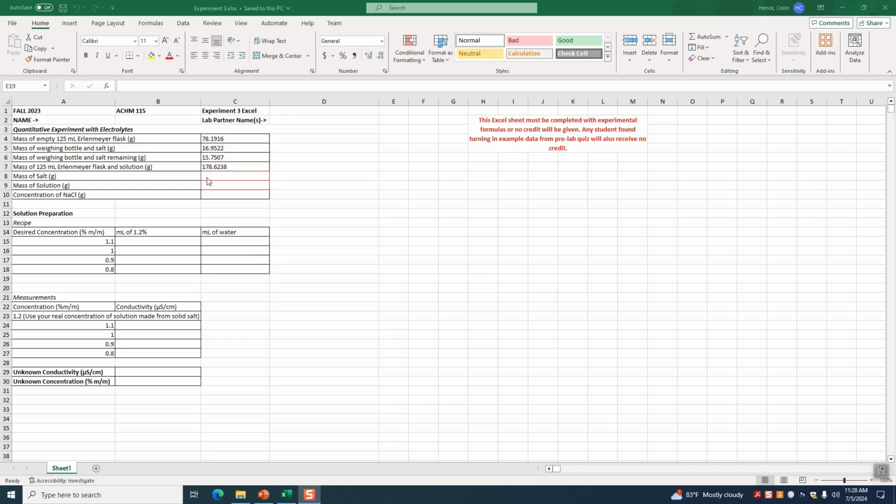We want you to understand how to do this so that you can do it independently. All right, so we have some stuff here. First thing we did was measure the mass of the empty 125 milliliter Erlenmeyer flask before we did anything. Then we measured the mass of the salt by difference, and then we measured the mass of the Erlenmeyer flask and the solution as well. So we have all of this data in our Excel file. The first thing we want to do is find the mass of the salt.